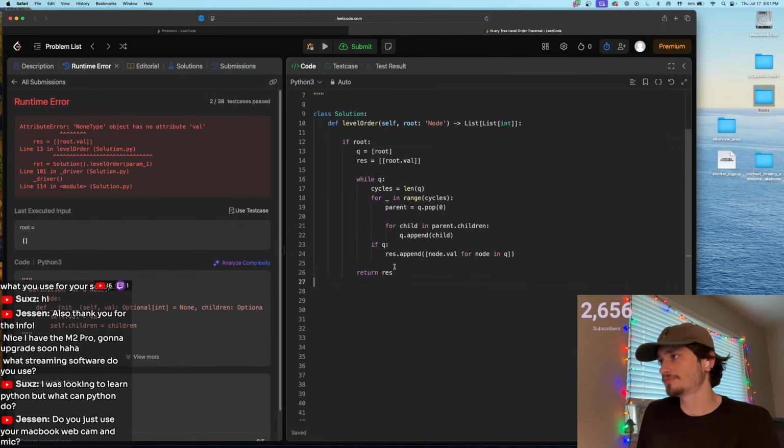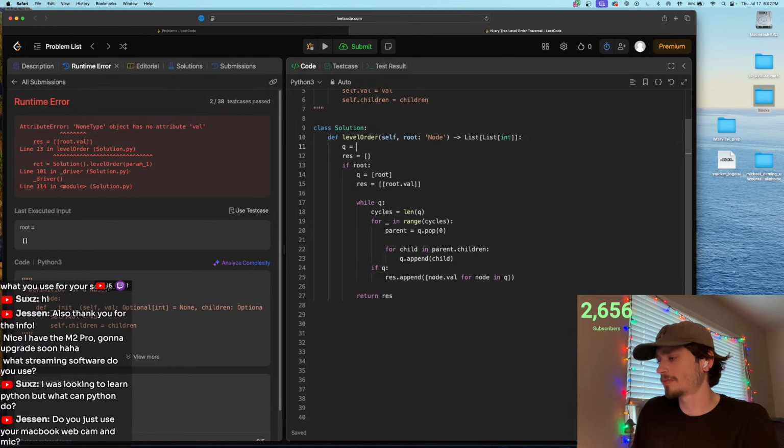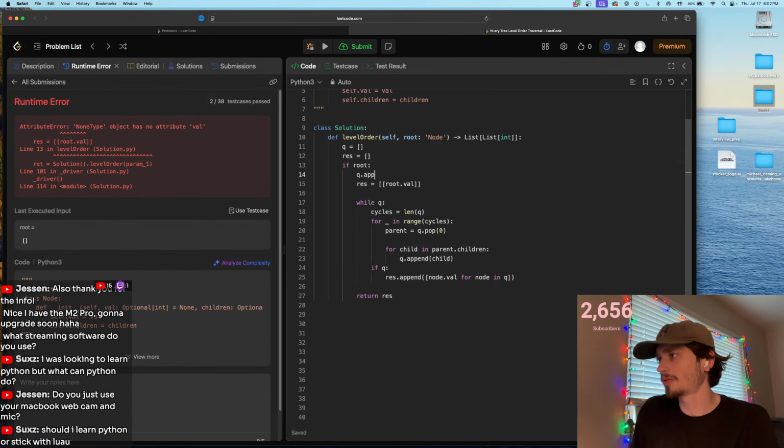it gets the job done, right? So we'll say if root, but then we'll take this, we'll put res out here. Right, and then we'll just put res here like this, and then we'll put q out here, right, and then I'll say q.append. We'll do res.append. No matter what, we're going to.